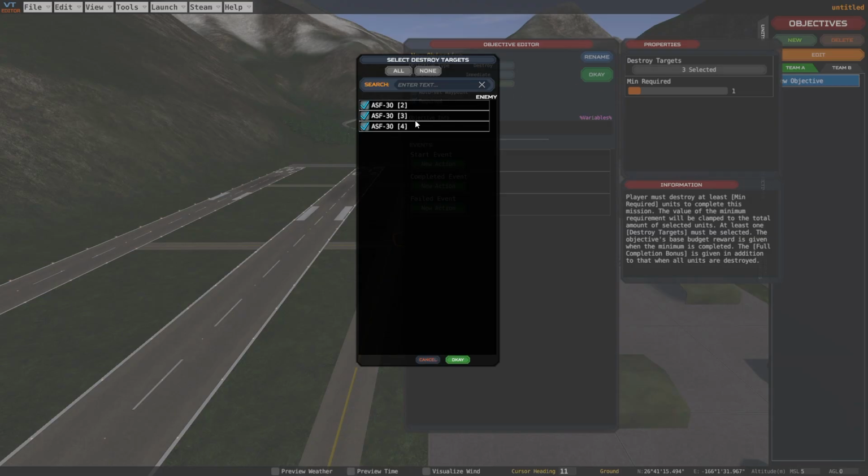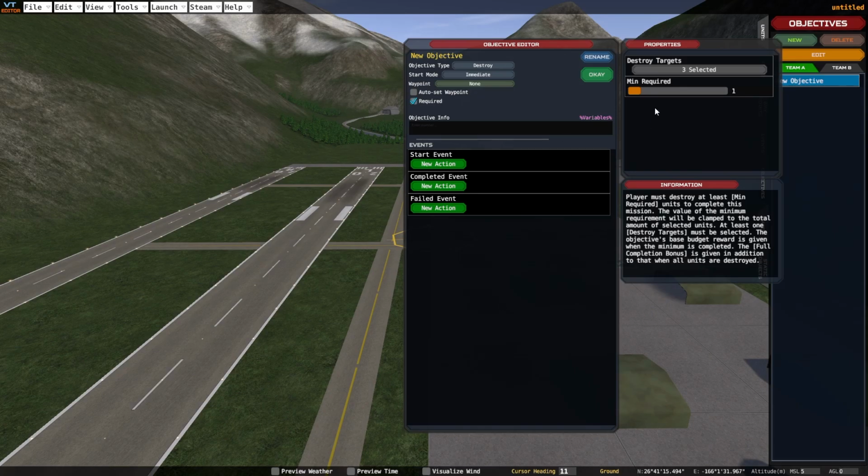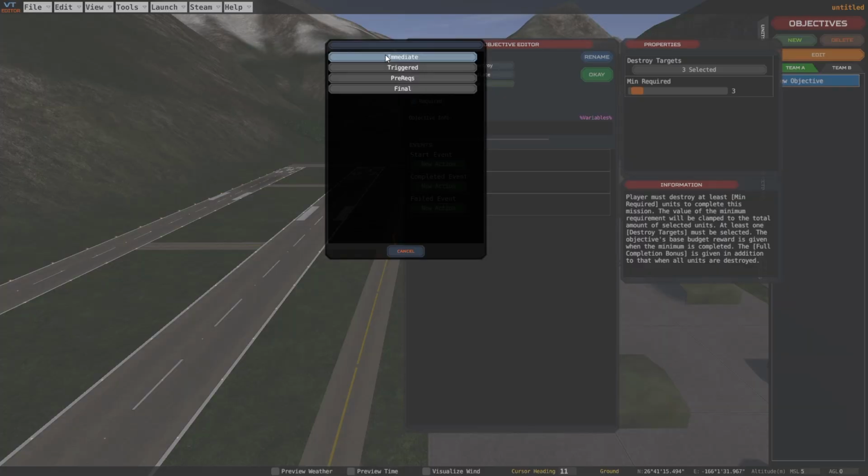So if I pick the 3 enemy fighters that we added, I can have it only be 1 fighter required to be destroyed, or I can set it to be all 3. Start mode. Start mode is immediate, so as soon as you spawn in, it starts. Triggered means it has to be triggered by another event. Final means it'll be like the last objective that shows up.